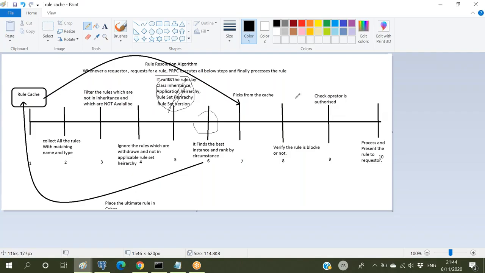So ultimately, this entire rule resolution will have two conditions: whether the rule is present in the rule cache table or not present in the cache table. If the rule is present, then it will be picked up from the cache directly. If not, it will follow all these things.